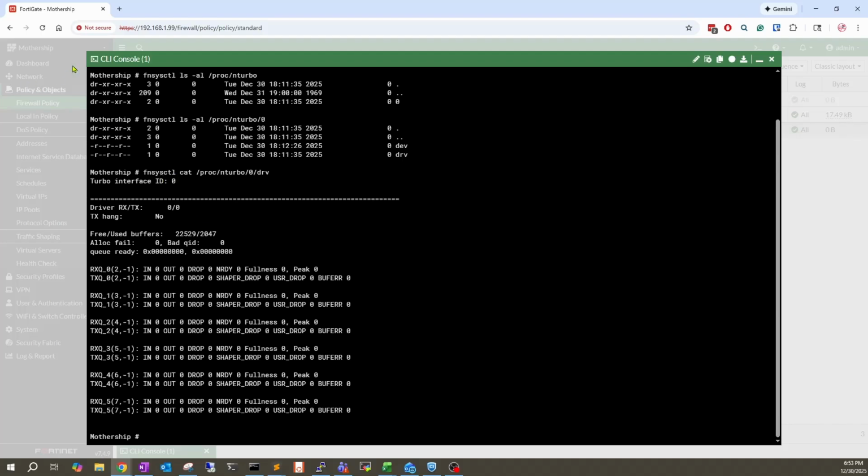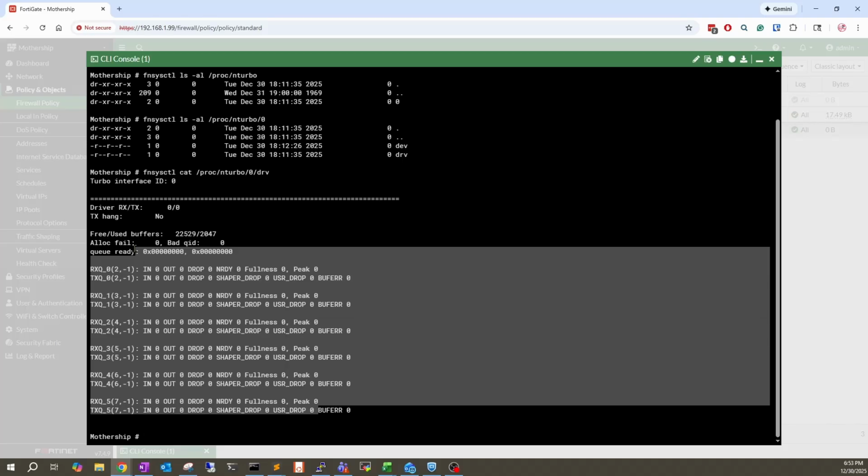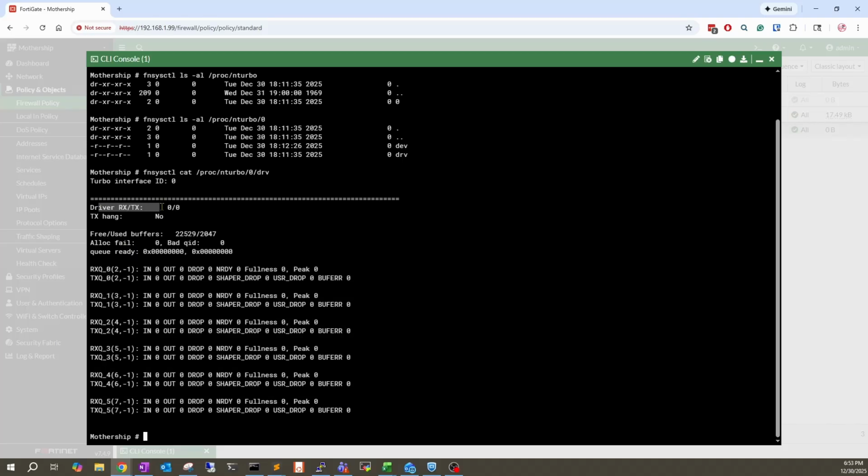This is an almost factory reset firewall. I don't have any inspection on the policies that are on it at the moment. So you can see here the data we can see. This is what it'll look like if you're not using NTurbo at all. You're not doing any inspection. So we can see the driver, RX and TX. This is the total packets that are handled by NTurbo currently.